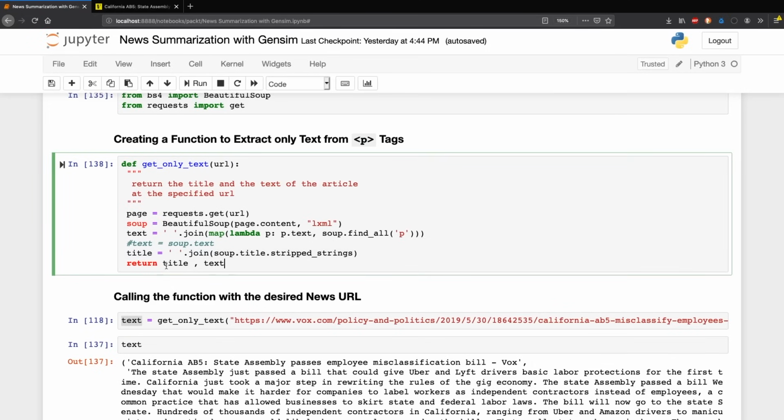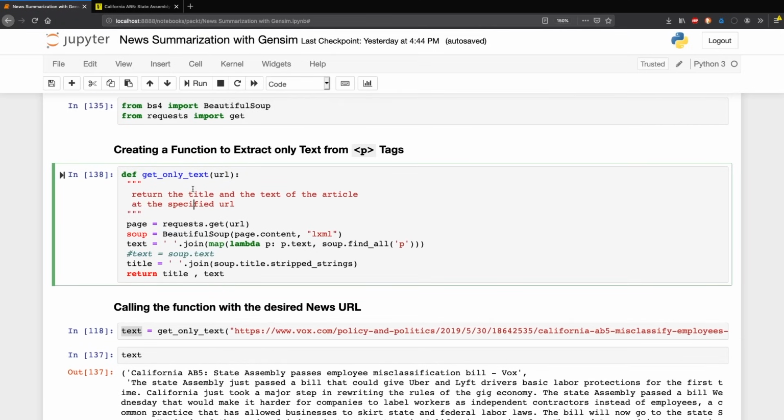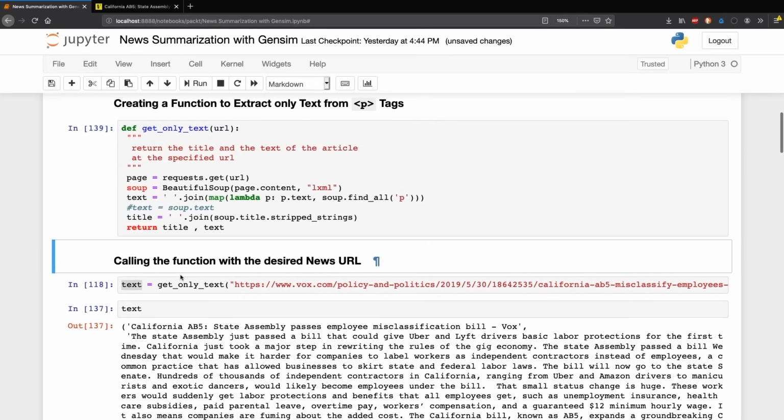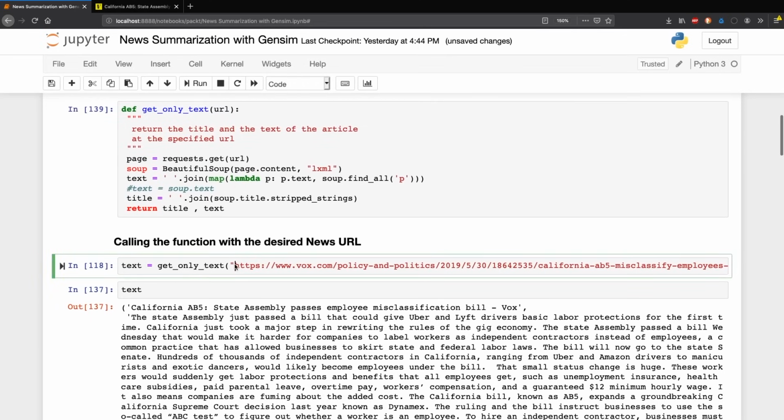So finally we are sending it as a tuple, and the custom function that we wanted to create is done. The function name is get_only_text, and the argument that we are passing is the URL that we want to extract the text from. Once this function is done, let us execute this, and then the next step is the news URL from which we are going to extract the text.